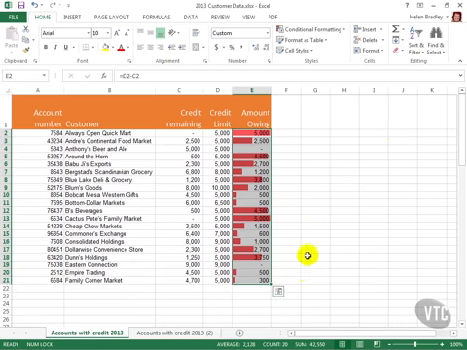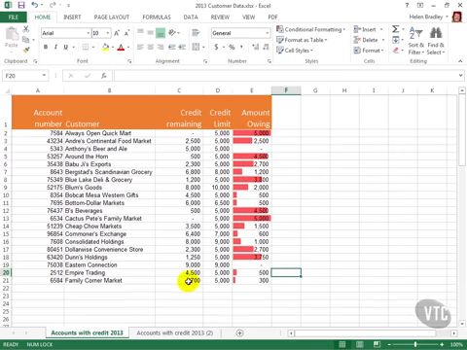These formats are live, so if a value changes, then the length of the data bar is going to change accordingly. I'm going to click in this cell, and this cell is used in this formula here. So if I change this cell here, the result of this formula here will change too. And the data bar length changes accordingly.